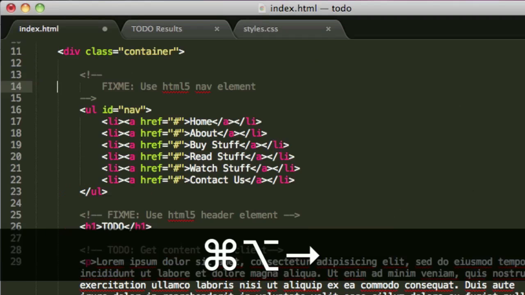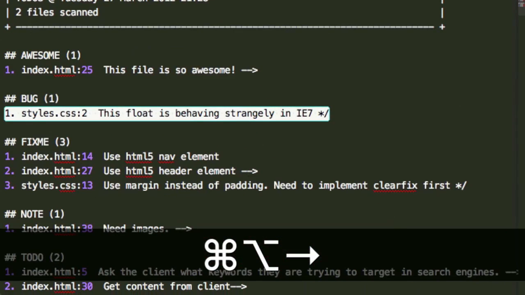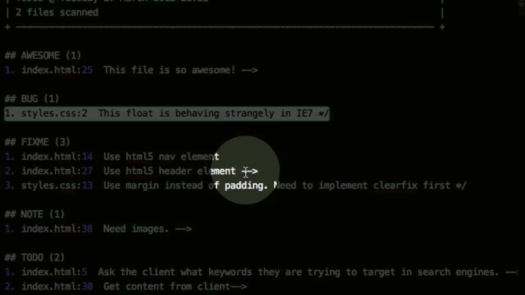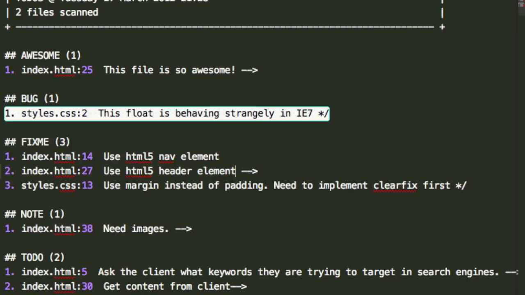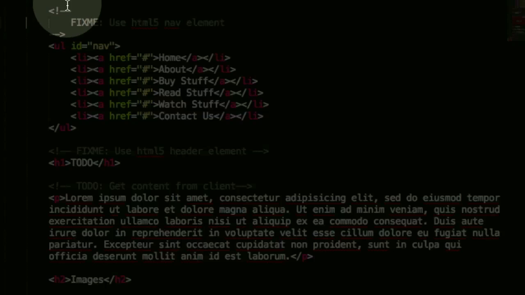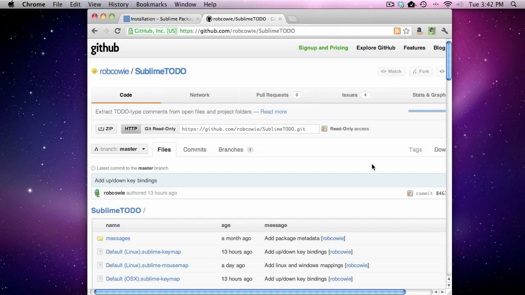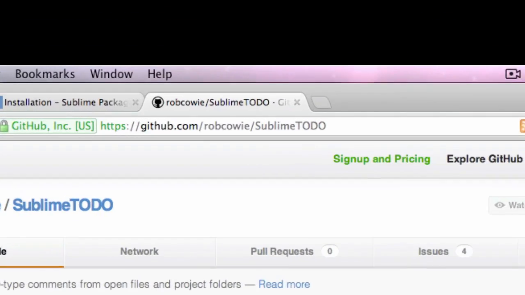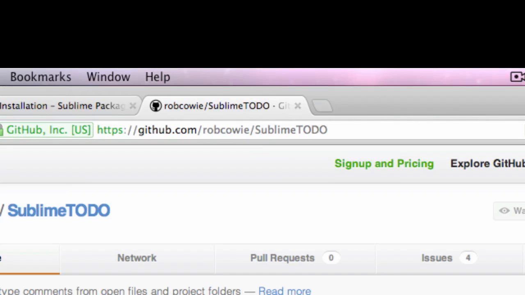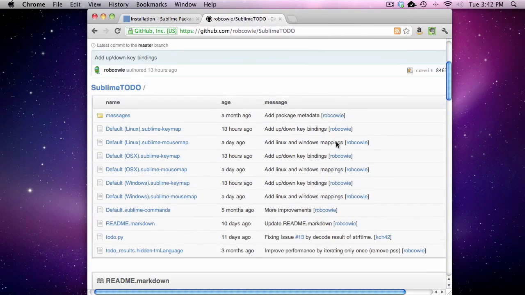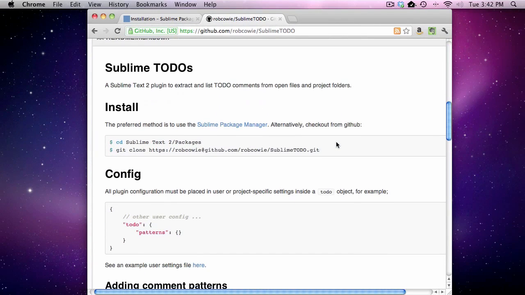One little thing to note. You can see in the results that it actually shows the comment, like the dash dash greater than sign. You can avoid that by just putting the beginning of the comment and the end of the comment on its own line. So how do we create our own custom keywords? Well, that's easy. And the first thing you want to do is go over to the Sublime TODO GitHub page, which has a listing and directions of all of the custom settings that you can have.